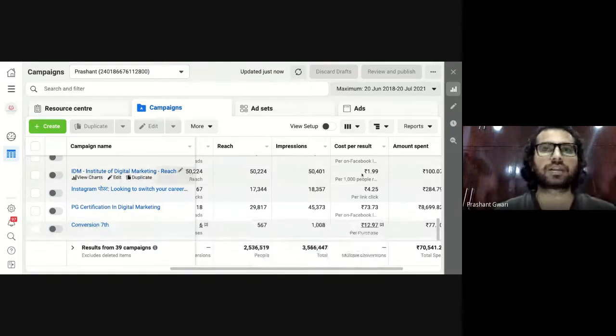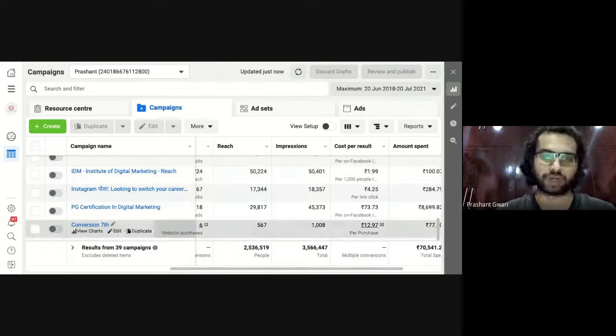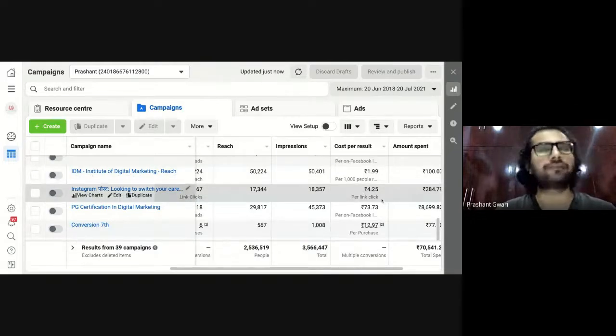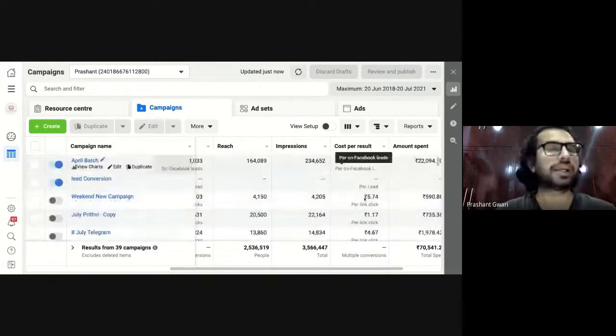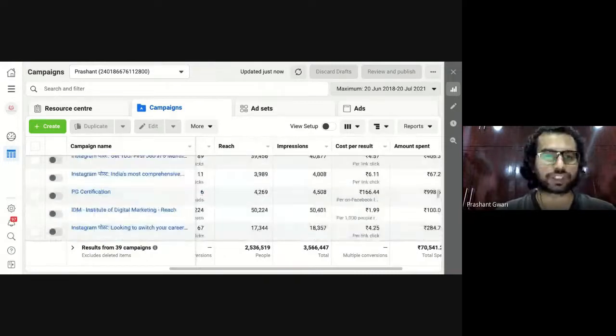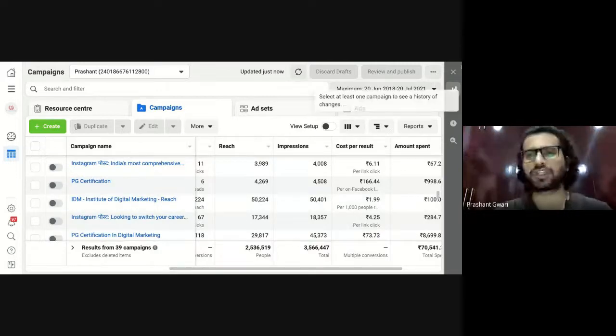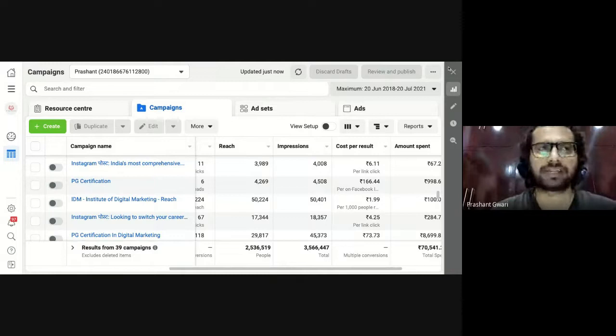Instead of per thousand reach cost, per lead cost, or per link cost, you will see per purchase cost. Here is the per 1,000 reach cost, here is the per link cost, and if you go above, you will see the per lead cost. But here it is a per purchase cost, because we are selling product directly from our website, because it was a conversion based advertisement. So that is all about the conversion based advertisement using Facebook and Instagram for an e-commerce website or for generating leads on your website.